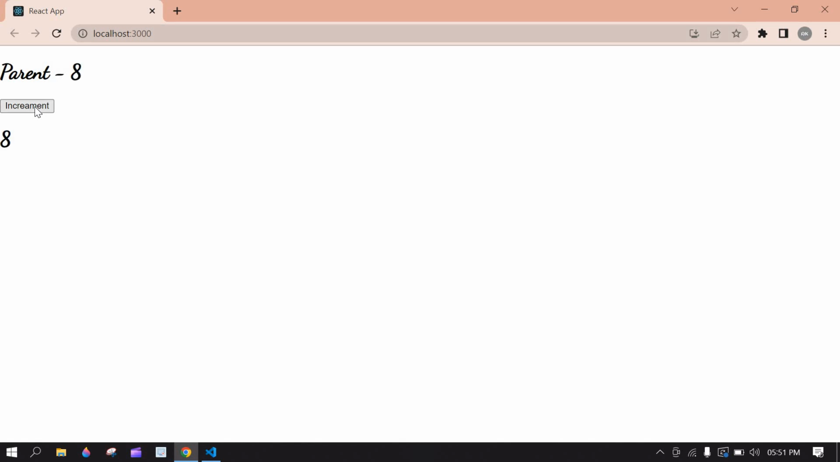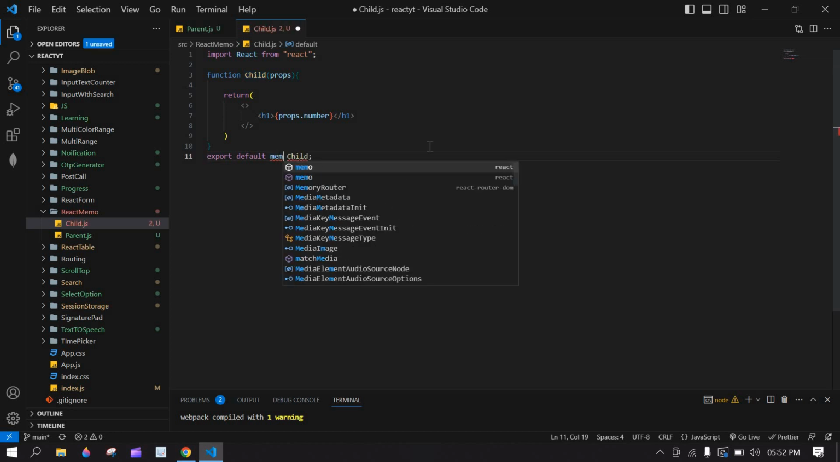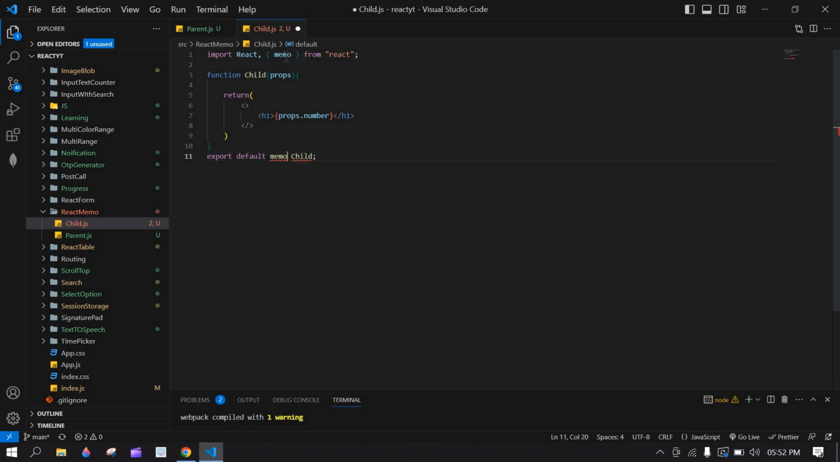Here if I click this button, both the values are increasing simultaneously. Now I'm going to use memo here. Type memo, and press enter or click this. Here memo is imported. I'm going to create a bracket here and put that child in the memo.